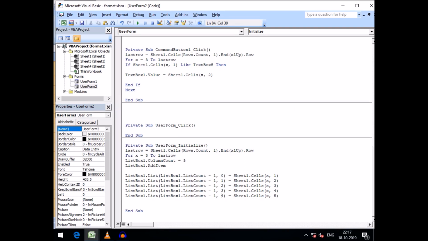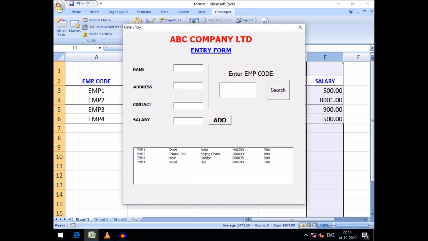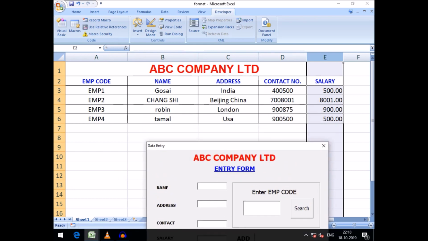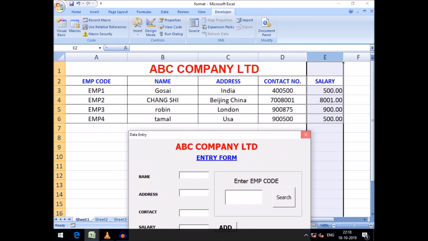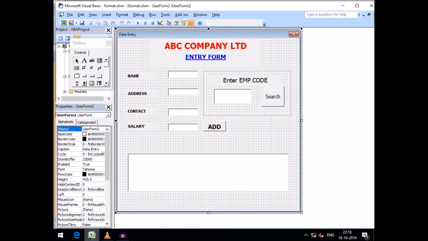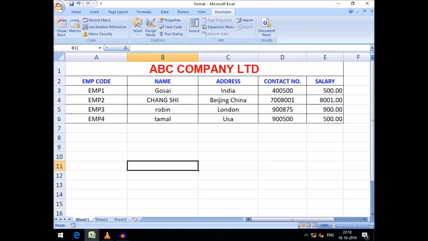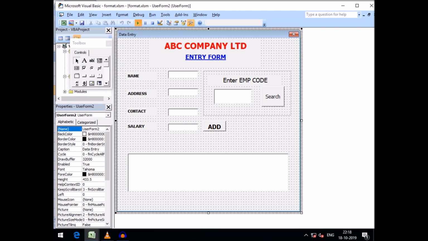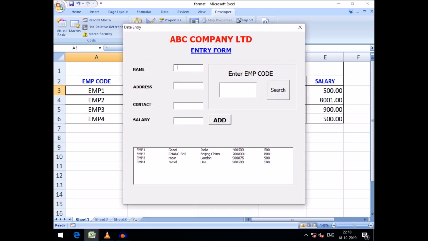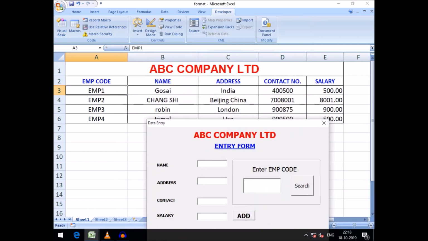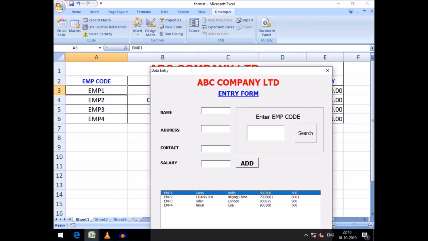Then just type Next, continuing the for loop, and now let's run this program. Let's see what happens. We can see everything has come into the list box, all our relevant data has come into the list box from this sheet. Here you can see the records from EMP1, and our data has been inserted in 5 columns of the list box.